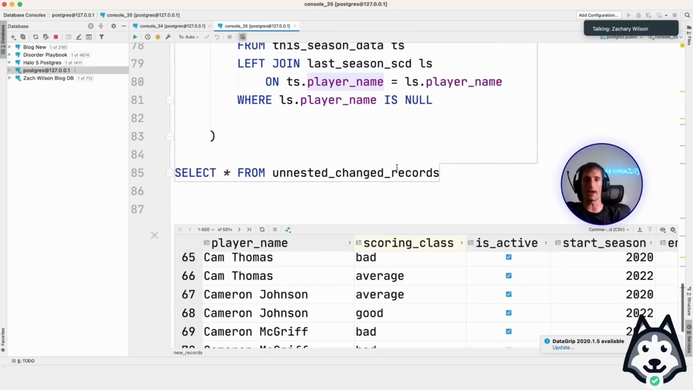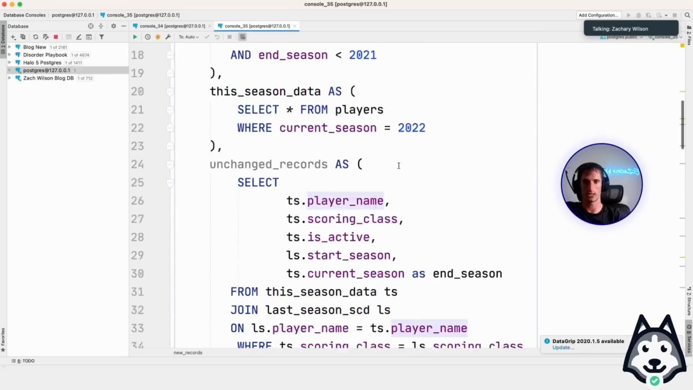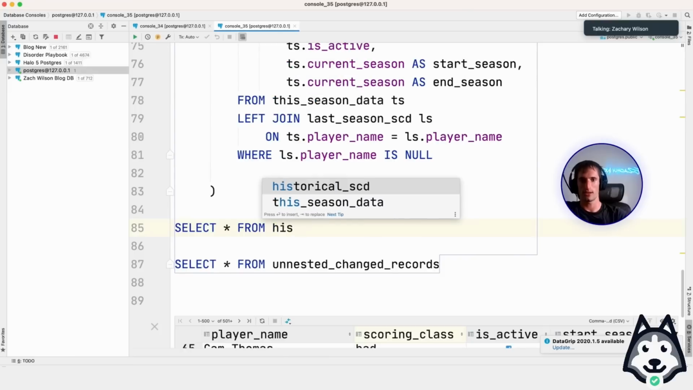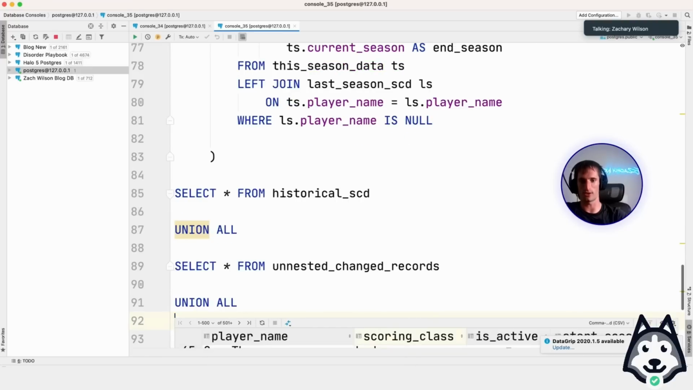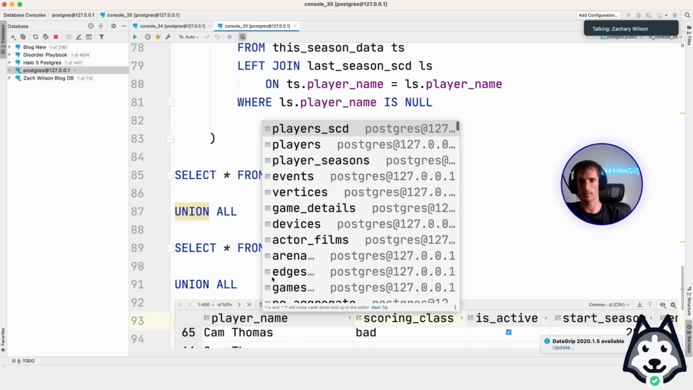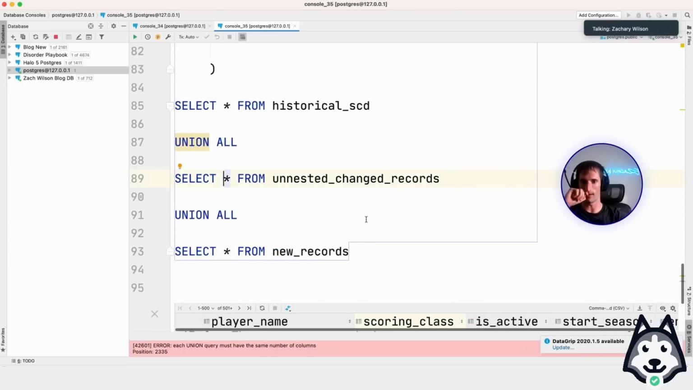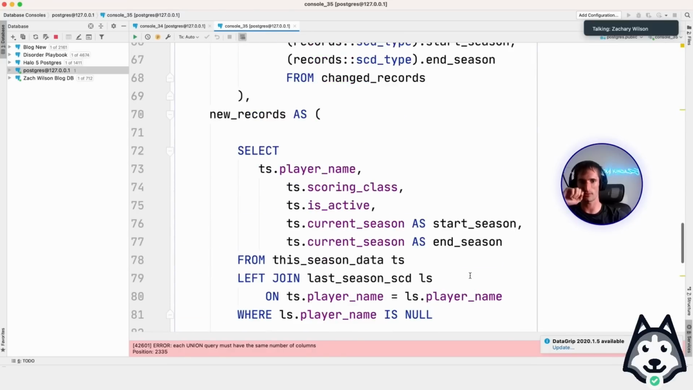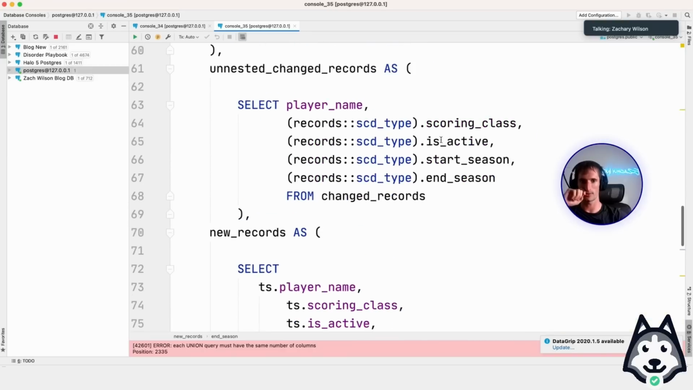Okay, so now we have everything ready to go. We just have to essentially union all of these together. So we're going to say select star from historical SCD union all select star from unnested changed records union all select star from new records. I think union all must have the same number of columns. Okay, what did we miss here? 1, 2, 3, 4, 5. And this has 1, 2, 3, 4, 5.